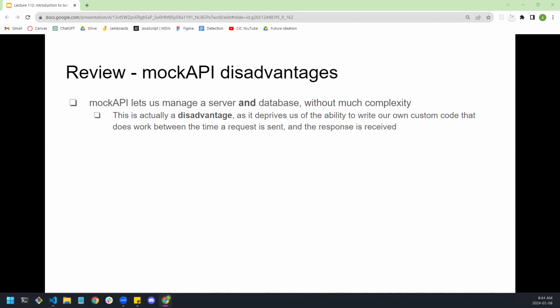No, you don't need to download mockAPI. It's an online service. On some of the assignments, I think we'll give more detail on how to set it up. It's just a website. There's no downloading.